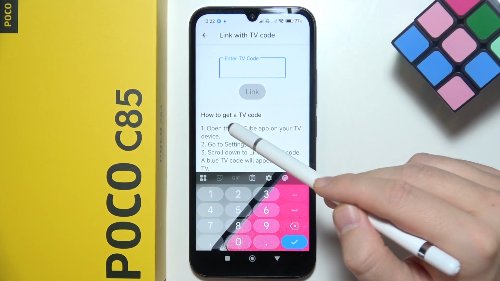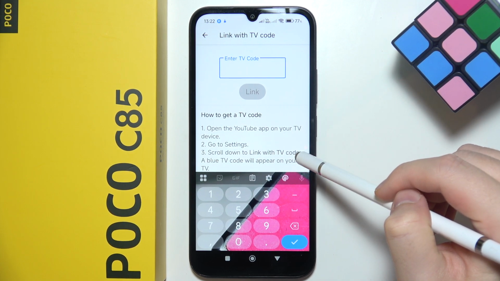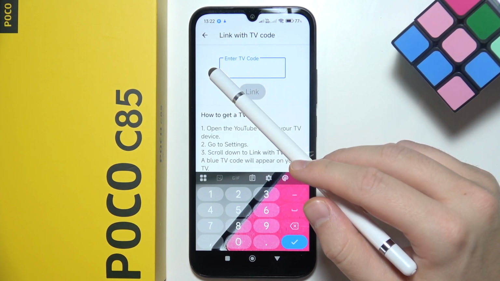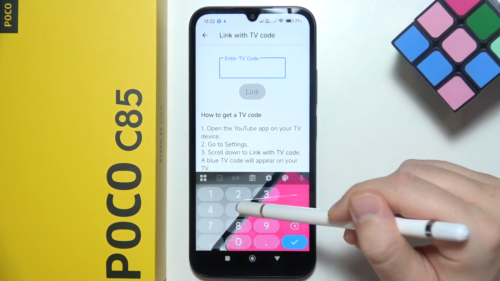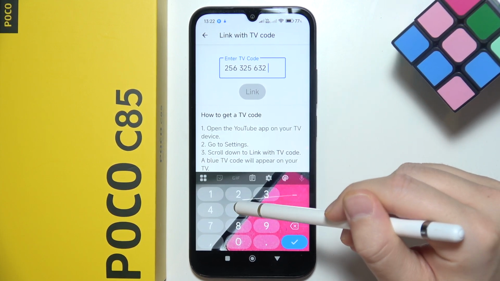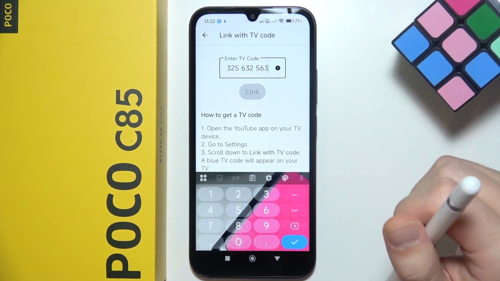So basically, in the YouTube application, by going to the settings, you can find a TV code. It's like 12 or 14 characters long. So it will look like this. Take a look. There we go. And now we can click on the link and you should be connected automatically.